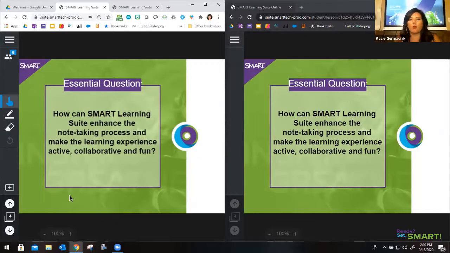Today, our essential question is really, how can Smart Learning Suite enhance the note-taking process? How can we make note-taking fun, a collaborative experience, something that's really active for students to do, and meaningful? I think the meaningful part is one of the important words there.